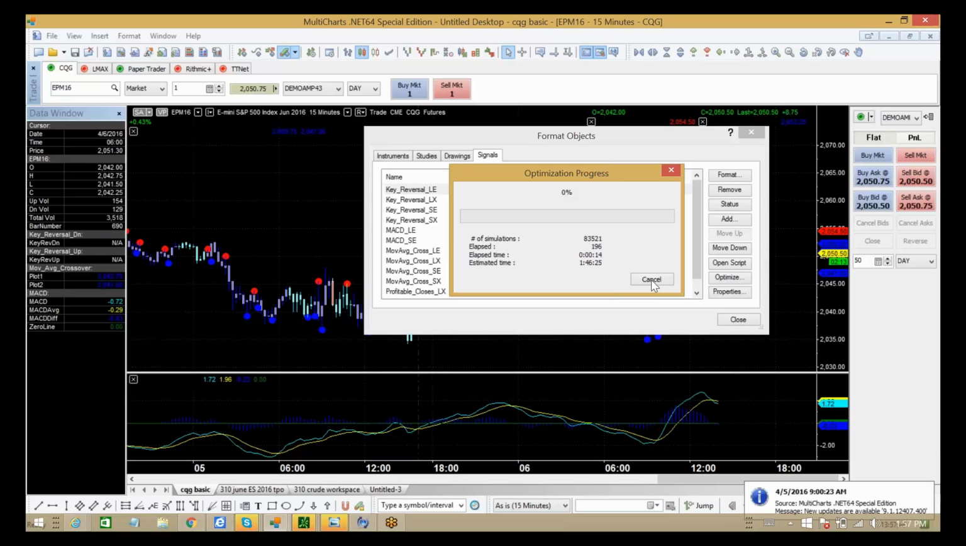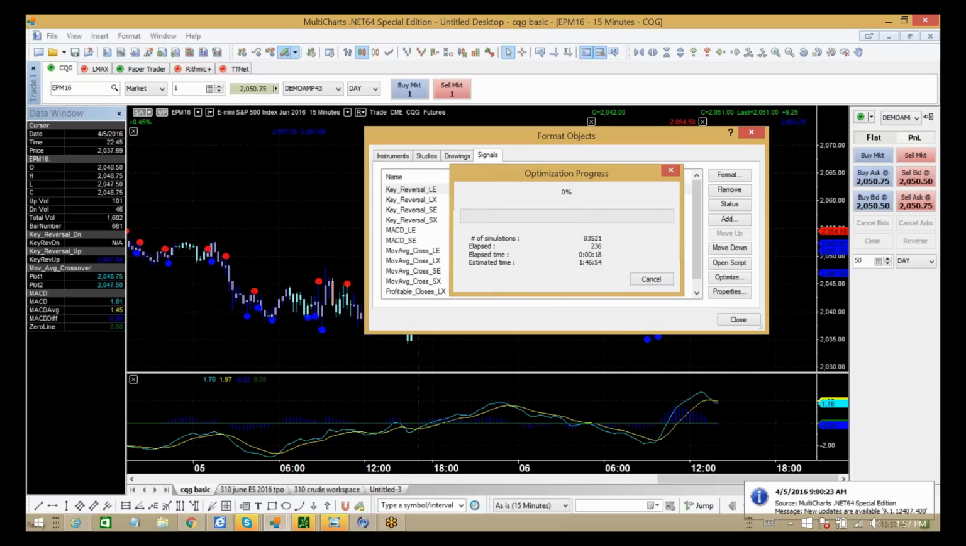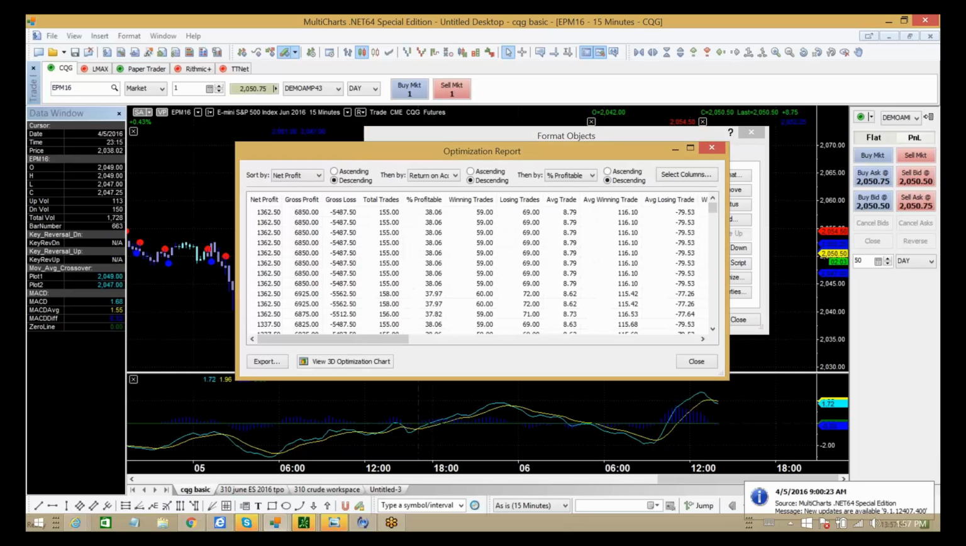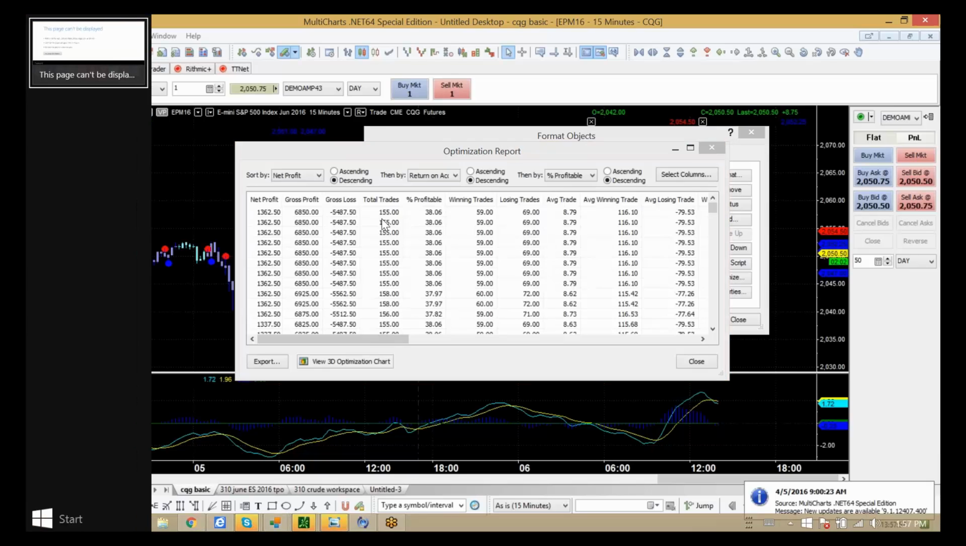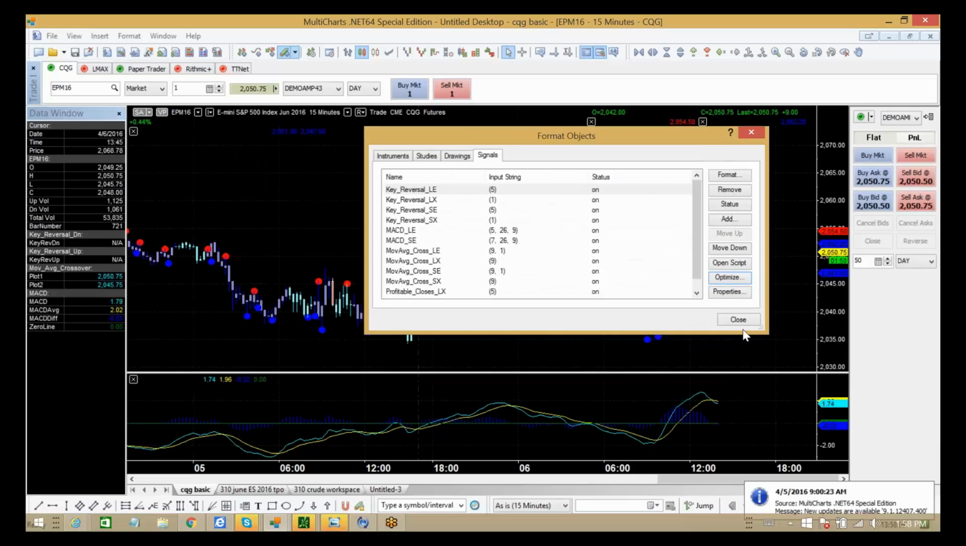Okay, and I'm going to go ahead and hit cancel to see what they are. Click yes. Give it a chance to generate a report. Okay, so it looks like certainly lengthening it hasn't improved the situation, but you get an idea of how to go about using the tweaks on this. Okay, so that's how you do your optimization and run your backtesting.